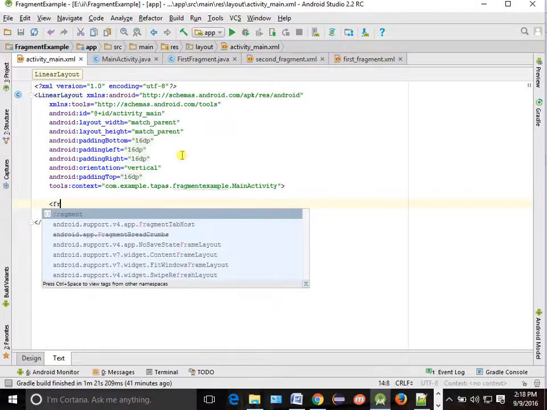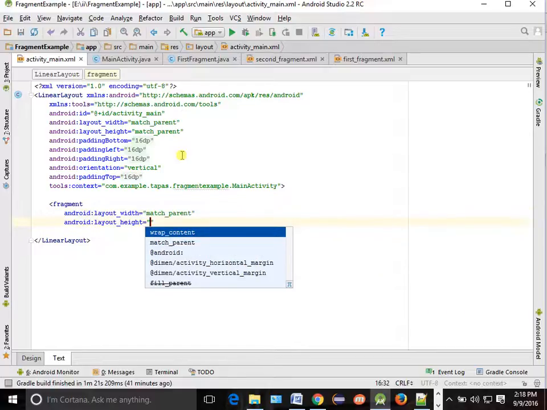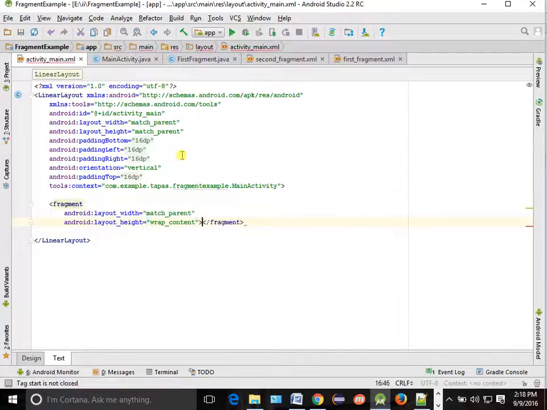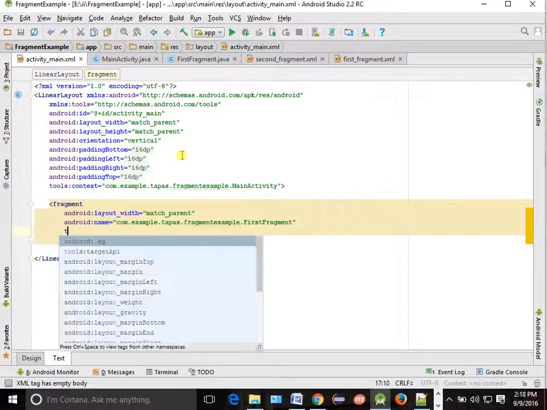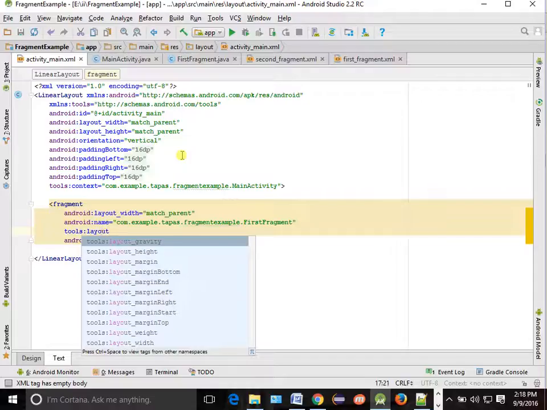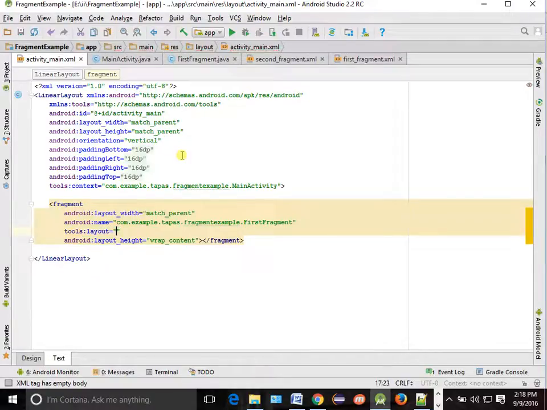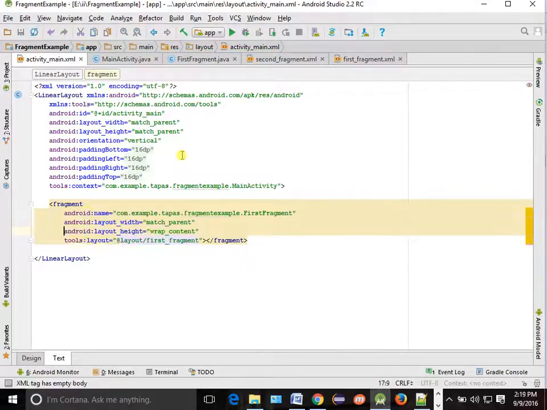You want to inflate a fragment, so one of the tags is called fragment, we use it here. Width match parent, height wrap content. Then finish it. Then what is the next one? Name. What is the name? Name is nothing but first fragment, because you want to inflate the first fragment here. Similarly, what is the other? tools:layout. Why do we use layout? To inflate your layout. Which layout do you want to inflate? At layout first fragment you want to inflate. So we'll use this.